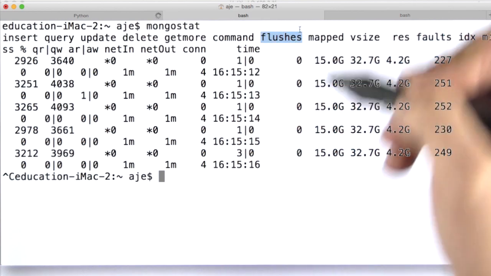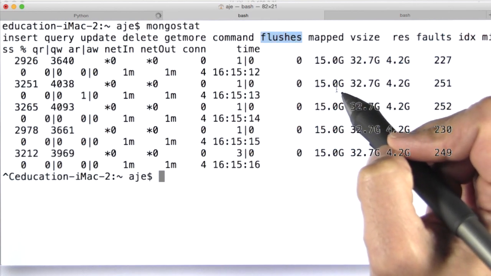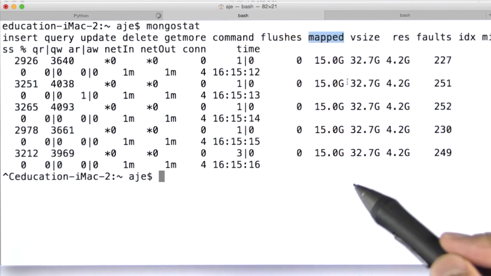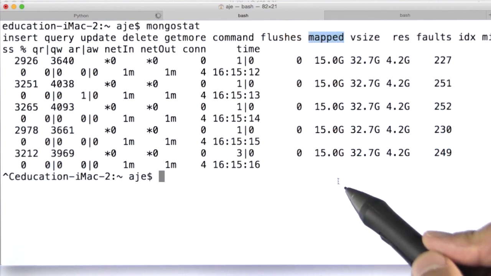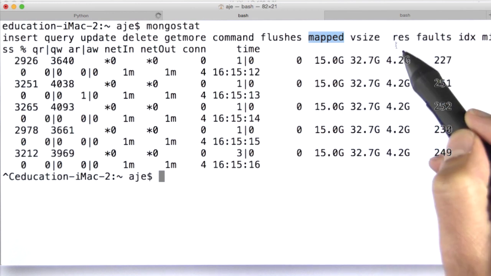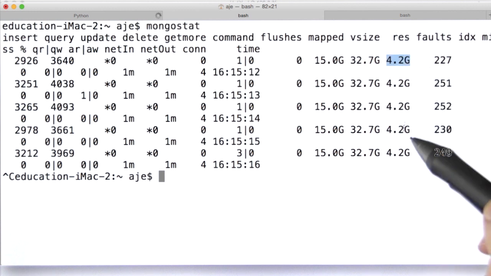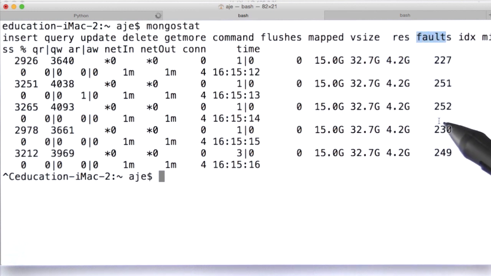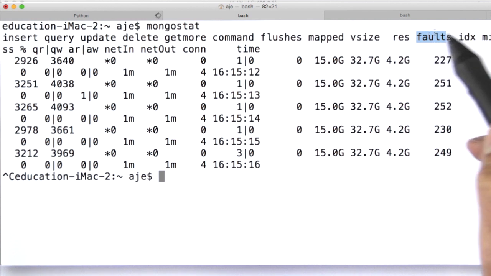I'm not going to talk about flushes. It has to do with the number of times that it flushes out to disk per second, but I'm not going to talk too much about it. Mapped is the amount of mapped memory that exists in the mmap v1 storage engine. You can see we're mapping a lot of memory, but you can see that we only have about 4.2 gigabytes resident. This is the number of page faults that we're causing every second. And that's an important number in mmap v1 because page faults mean that you're getting more I/O, and more I/O means a slower database.